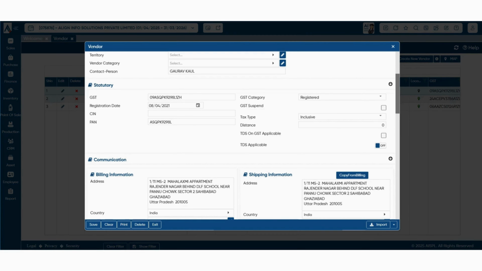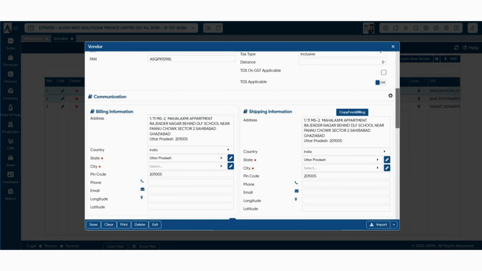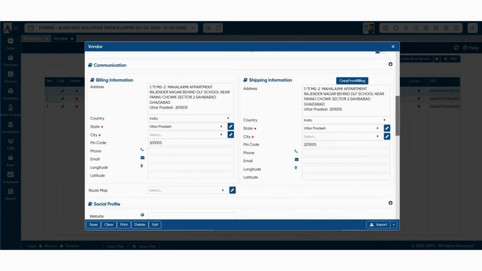Next, we move to the communication section. This is where you enter the complete address details of the vendor. You can maintain both billing address and shipping address here. Often in business, the invoice is sent to one location while the goods are shipped to another. Align Books allows you to manage both addresses independently.